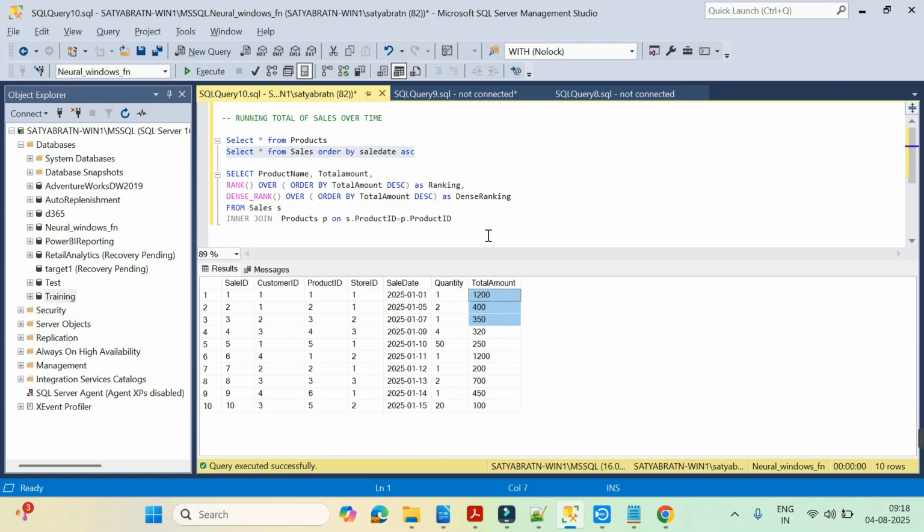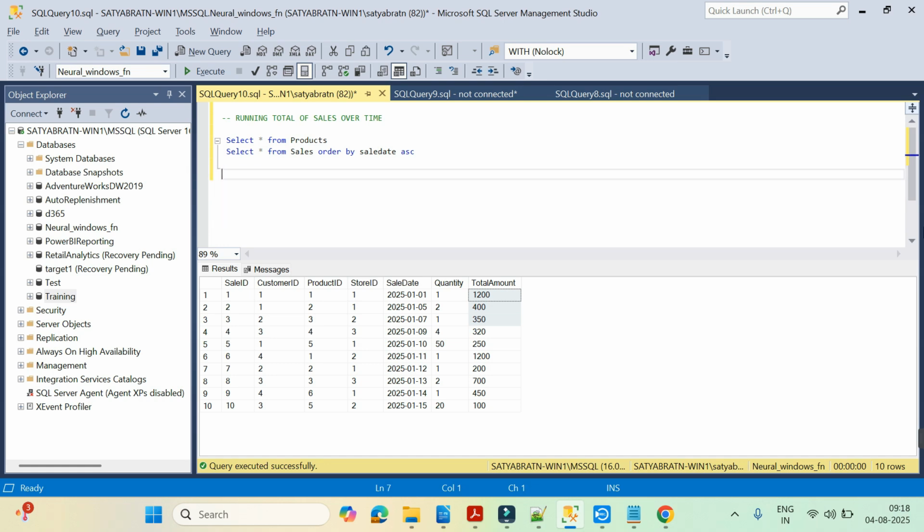So let's see how I will figure out this running total. Now I am going to use the sum window function. Let me write the query. Let's say select star, or we can take maybe only the product name. There are two tables we could discuss here, sales and product. Otherwise, we can do it date wise and only use the sales table. Okay, and now I'll take the sale date.